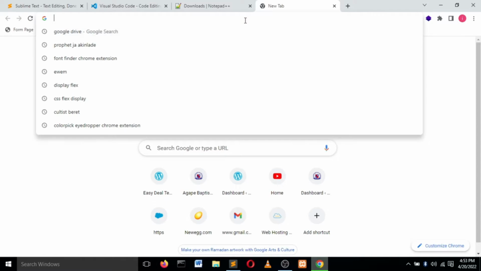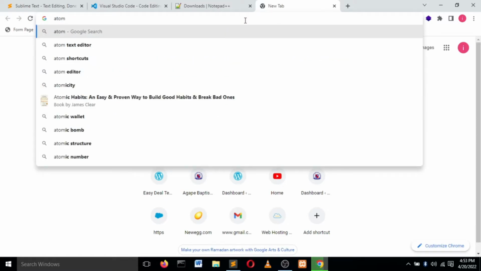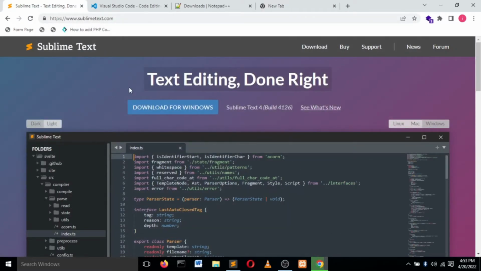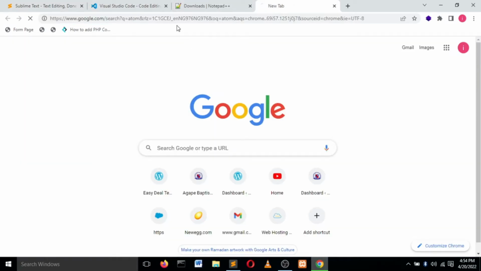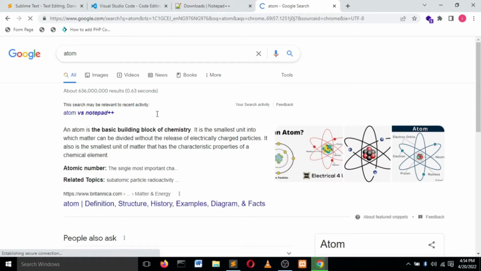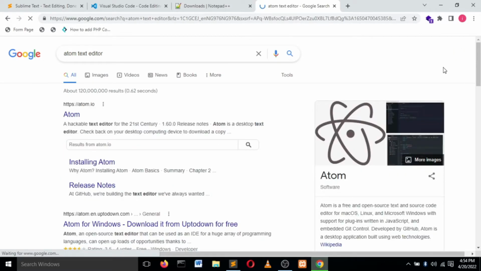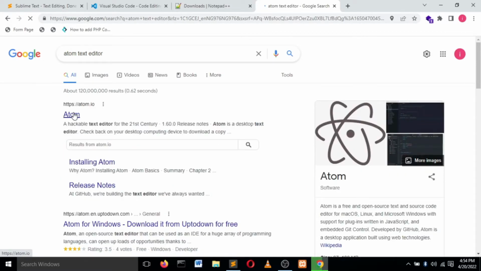Another text editor we have is Atom. But take note, I will be using more of Sublime Text and Visual Studio Code, so you can just download these two. But if you wish to explore the Atom text editor or the remaining text editors out there, you are good to go. I'll be using more of this.